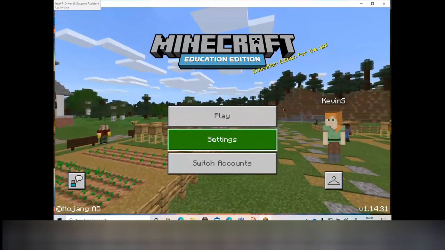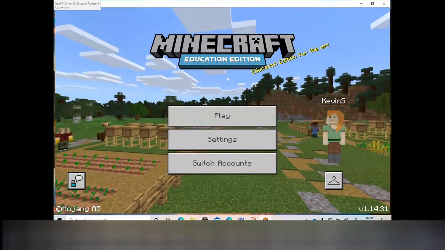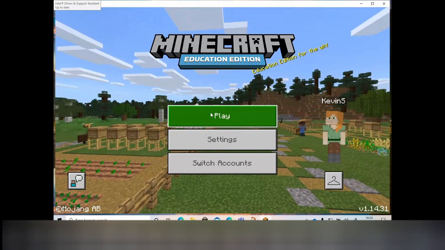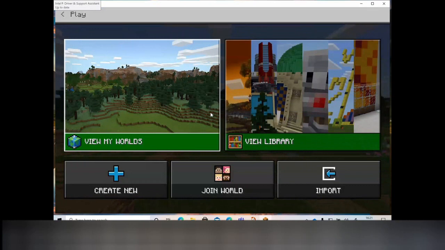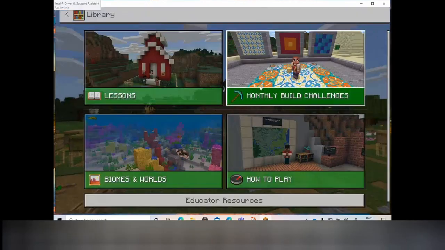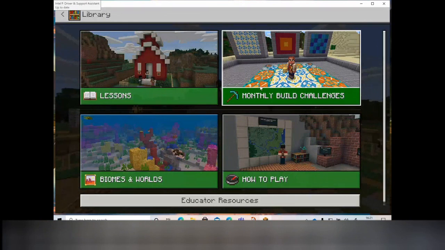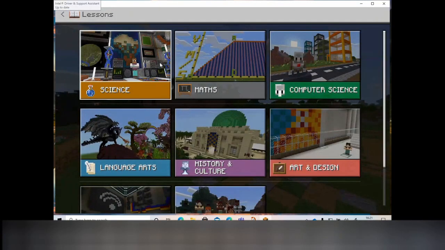So if we go to my library here, because it's an education edition, you will see there are lesson plans, there are build challenges, and there are what we call biomes and worlds. If we look at the lessons, they cover everything in primary and secondary as well, from science, maths, computer science. So a great way of getting students to learn the basics of computer science using things like MakeCode. We've got chemistry labs, science experiments, and things like that, social and emotional learning as well.